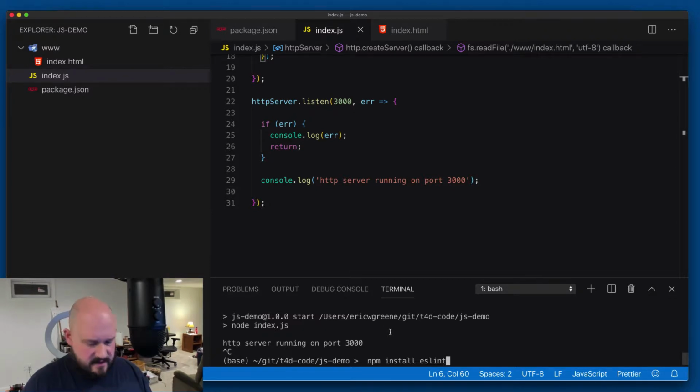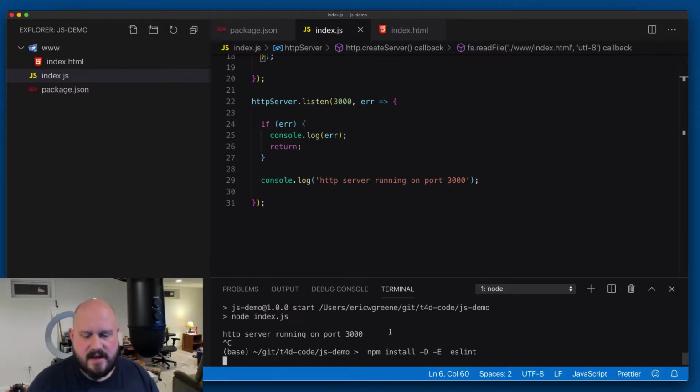I'm going to paste that in there, but I'm going to do something a little bit different. I like to say -D, which is the --save-dev, but I also like to say -E. I like to install the exact version. I don't like the tildes and the carets and all that showing up in my package.json files. I've just been burnt enough times with things being updated or upgraded that I didn't really want to be updated or upgraded. So we'll go ahead and hit enter here.